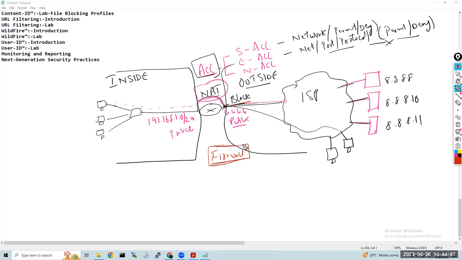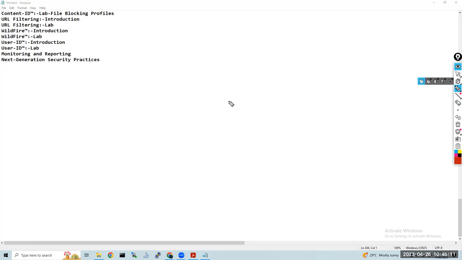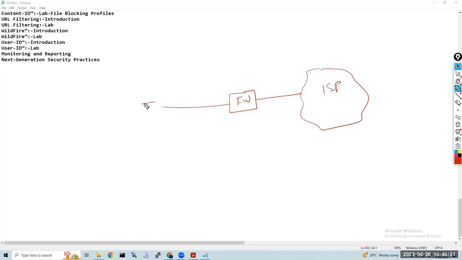So what does the firewall do now? Let's discuss that. So let me open this. So let's say this time you are using your firewall. Same thing, you are going to connect to your ISP. So here you are running some network.